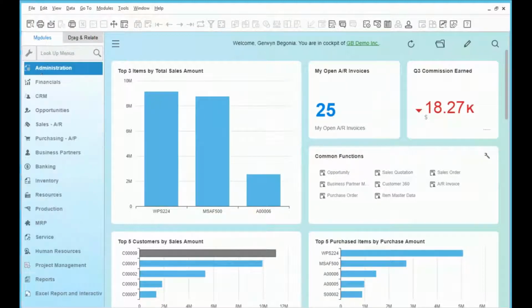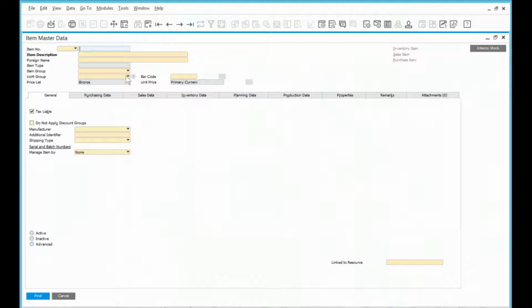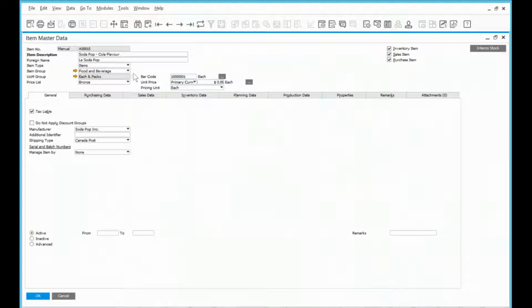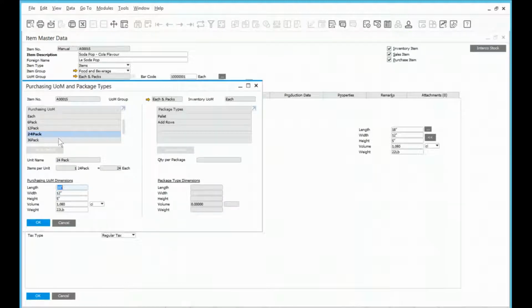So if we go back into our item master, let's, for example, go back to our same item code called can of Coke or whatever it was, A00015. Okay, for soda pop. And I go in here and I click on this button here. I'll now see that this 36-pack is available. I can set it as my default, but I can also set up the respective dimensions for this 36-pack, right? The respective length, width, height, volume, and weight, right?